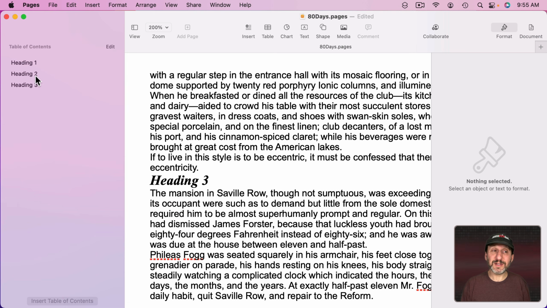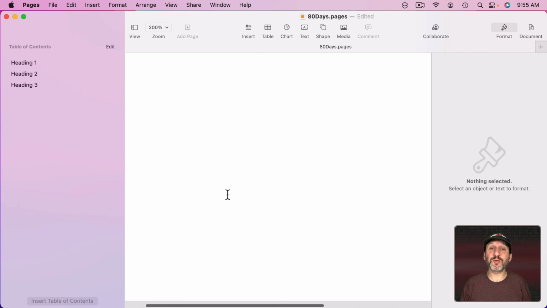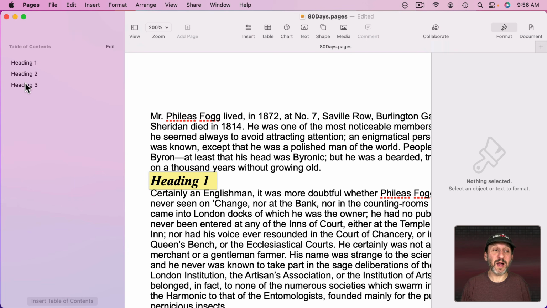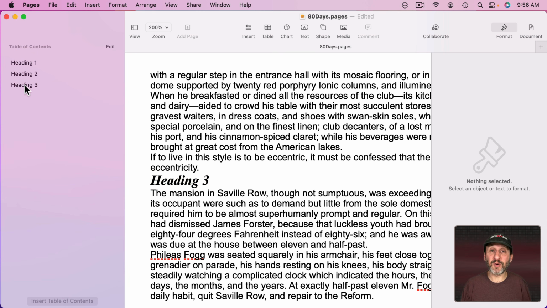So your table of contents view here on the left becomes a way for you to quickly jump throughout your document. So if you have a long document, like a long report that has tons of headings, instead of having to scroll through it and find things, you can just click on the table of contents here on the left to jump around to where you want.